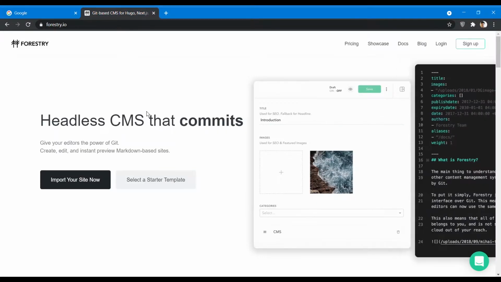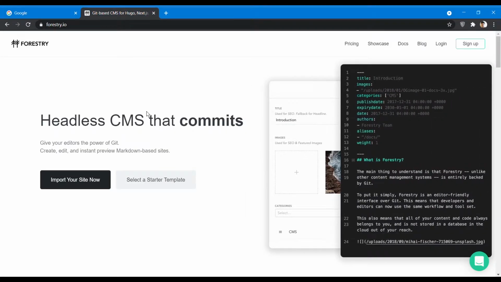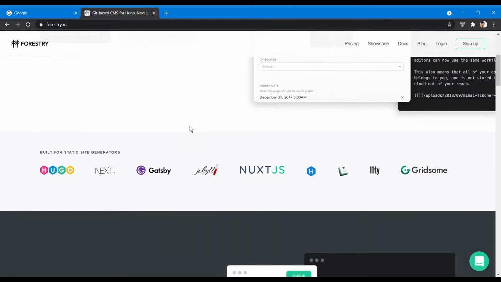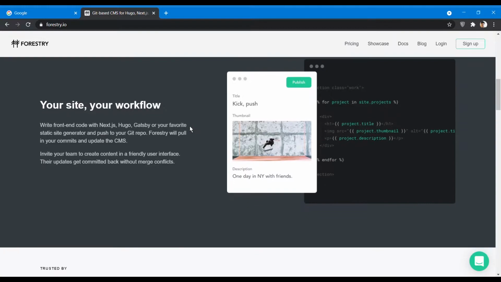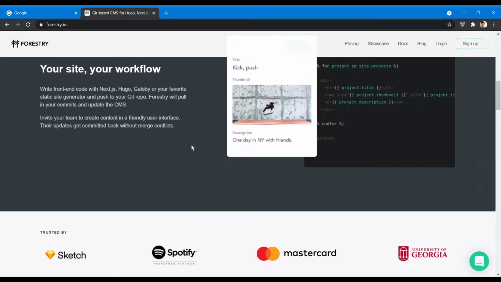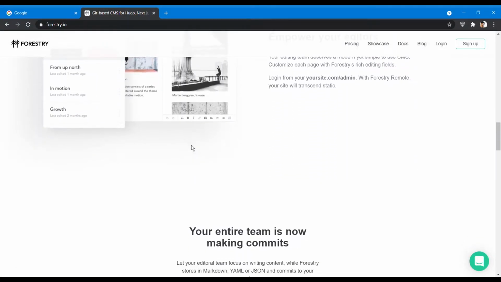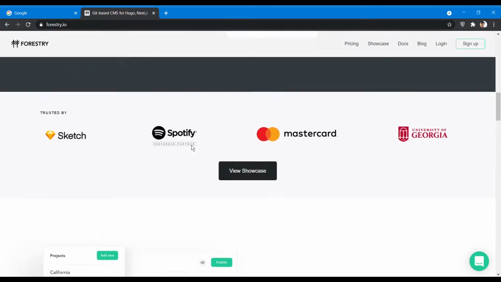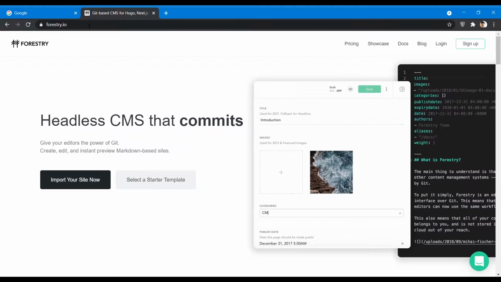Forestry, if you go to forestry.io, it's a static headless CMS. So you can easily connect developer with it. So I'm going to show you how to do that. You can go to forestry.io and check the entire CMS. So let me just get started.